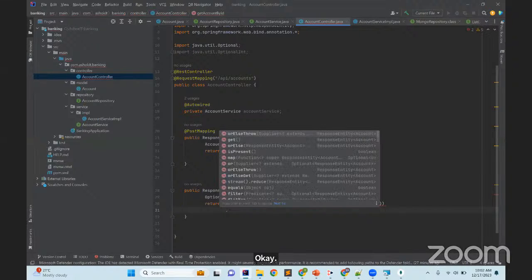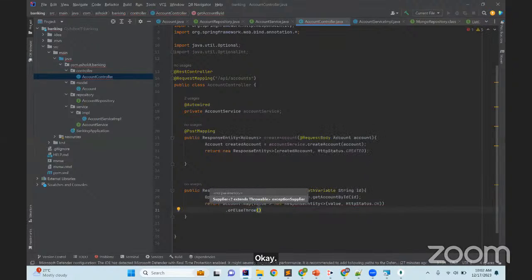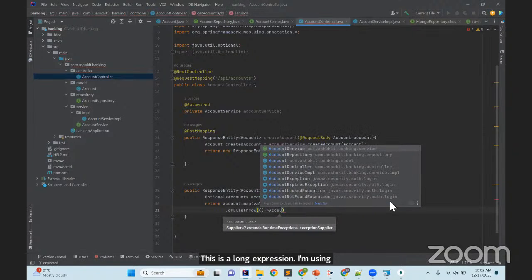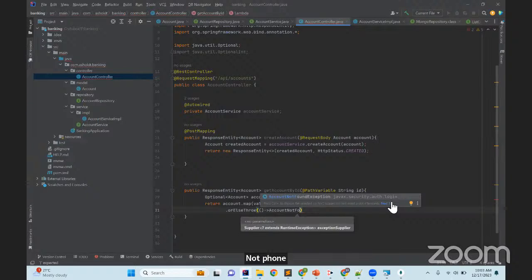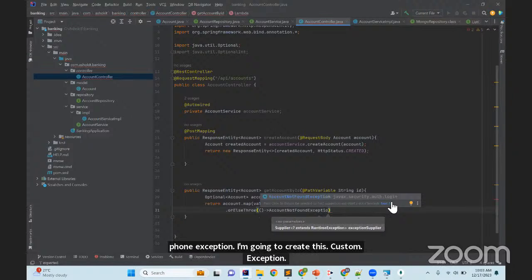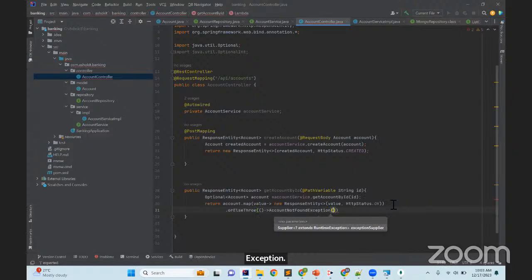Else, if we don't find any account with that ID, I'm going to throw one exception. This is a lambda expression I'm using. AccountNotFoundException. I'm going to create this custom exception class, AccountNotFoundException, with the message account not found with ID.